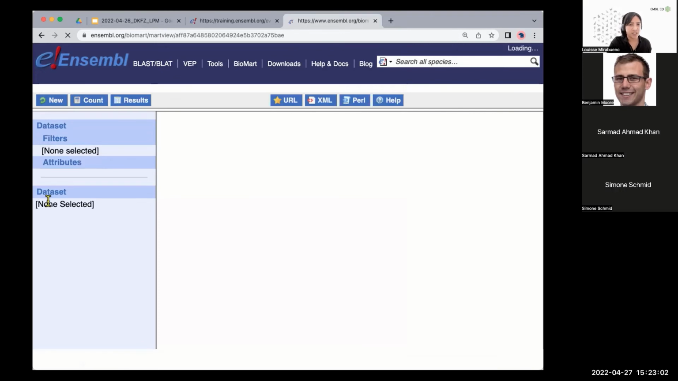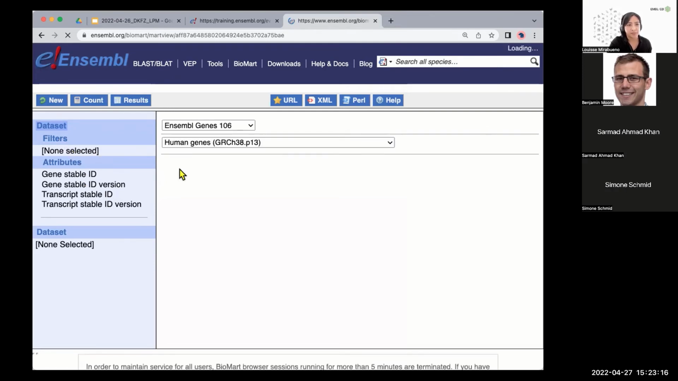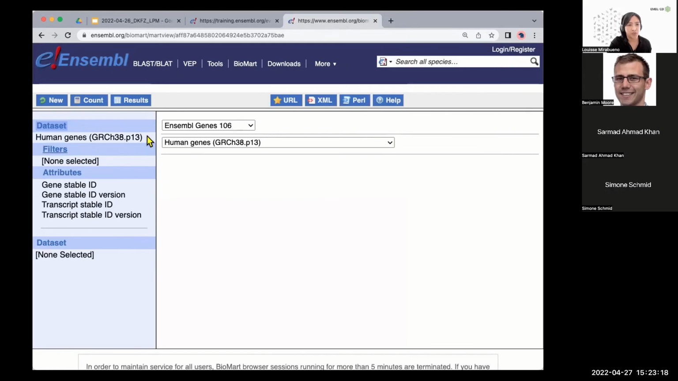And this refreshes the page. So now on the left-hand side, you'll see that we have more options selected. So we've just selected our data set, but now we can also select filters and attributes. Just to make sure we really did select the right data set, it says here on the left, under dataset, human genes. And so we're happy. We're going to move on to the filters.